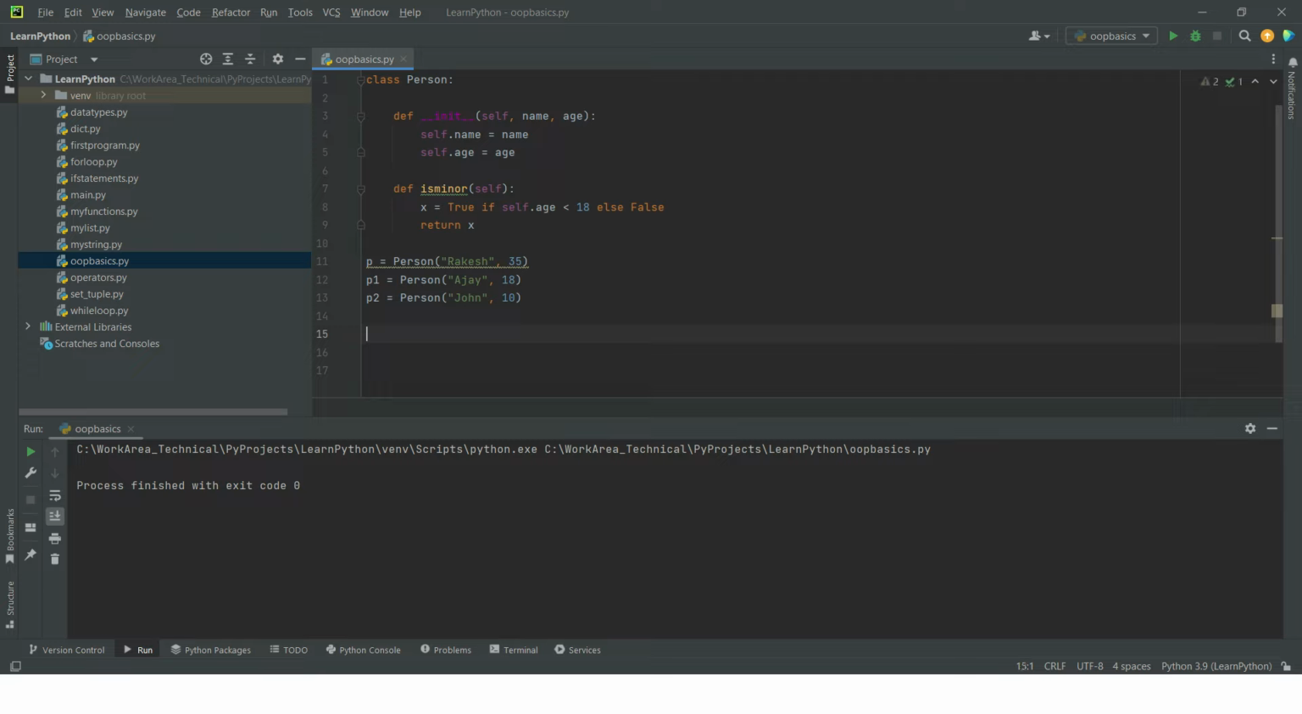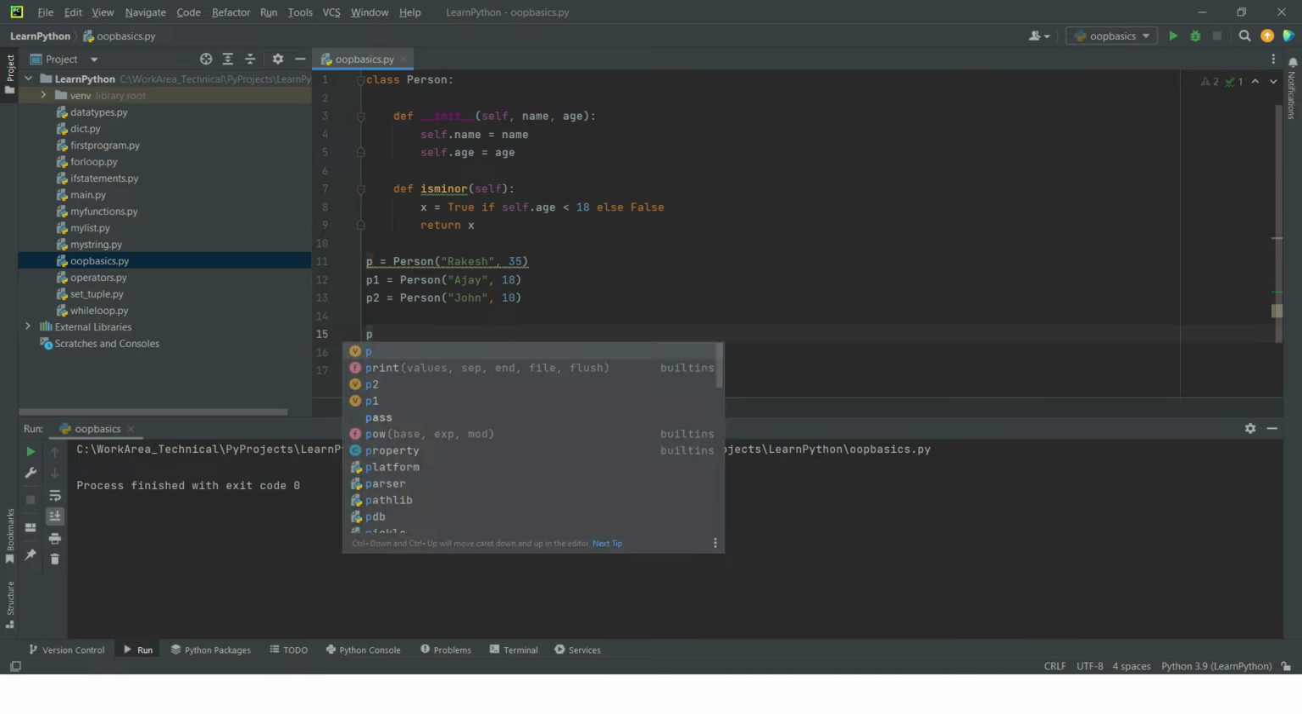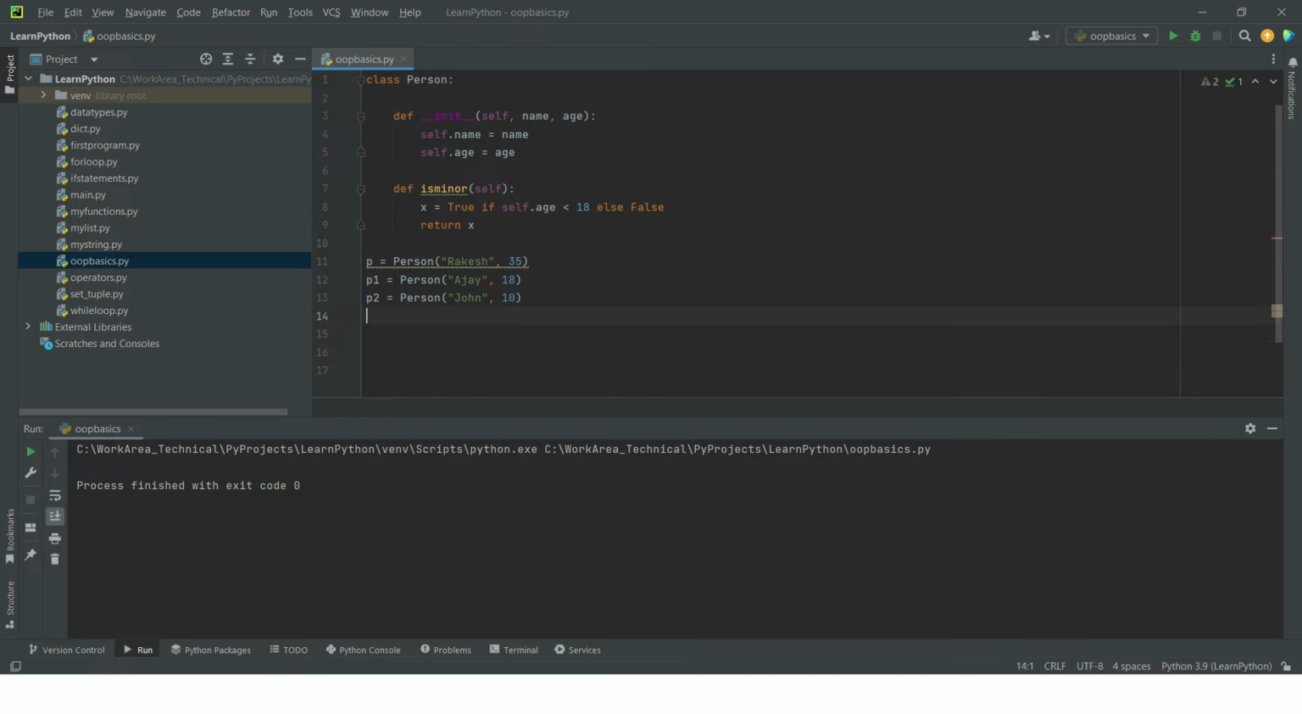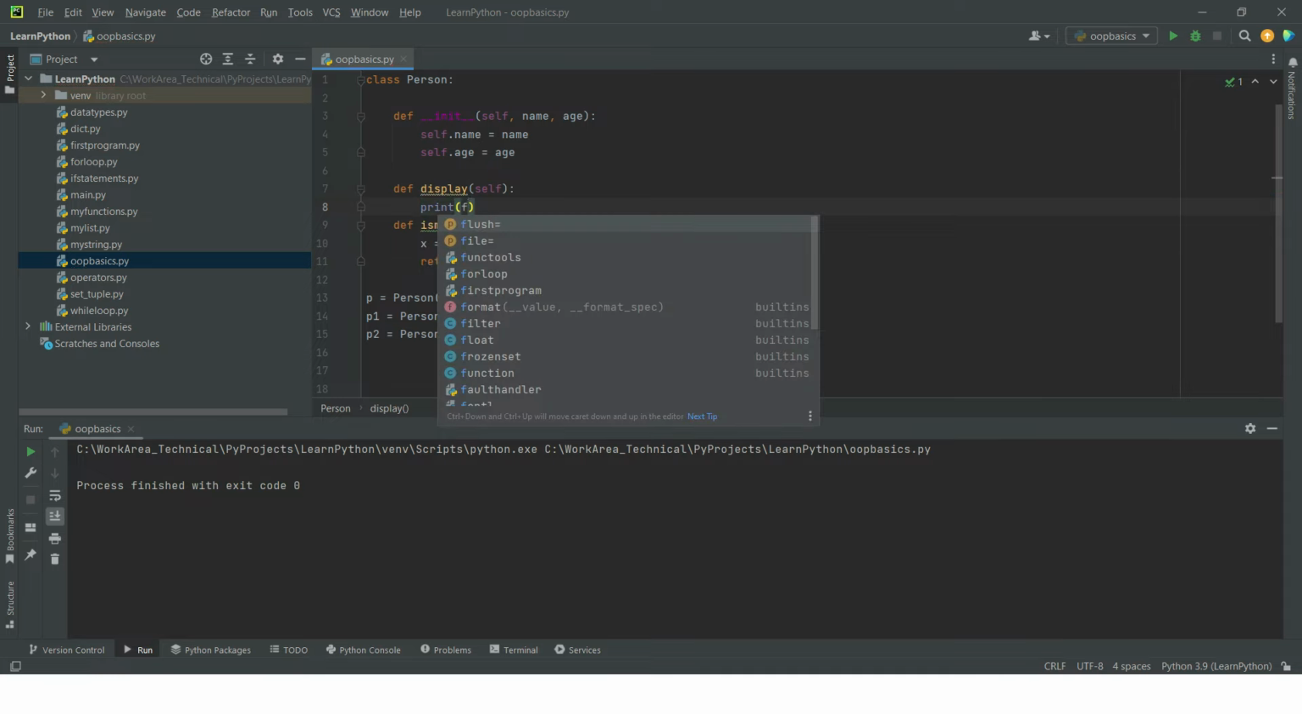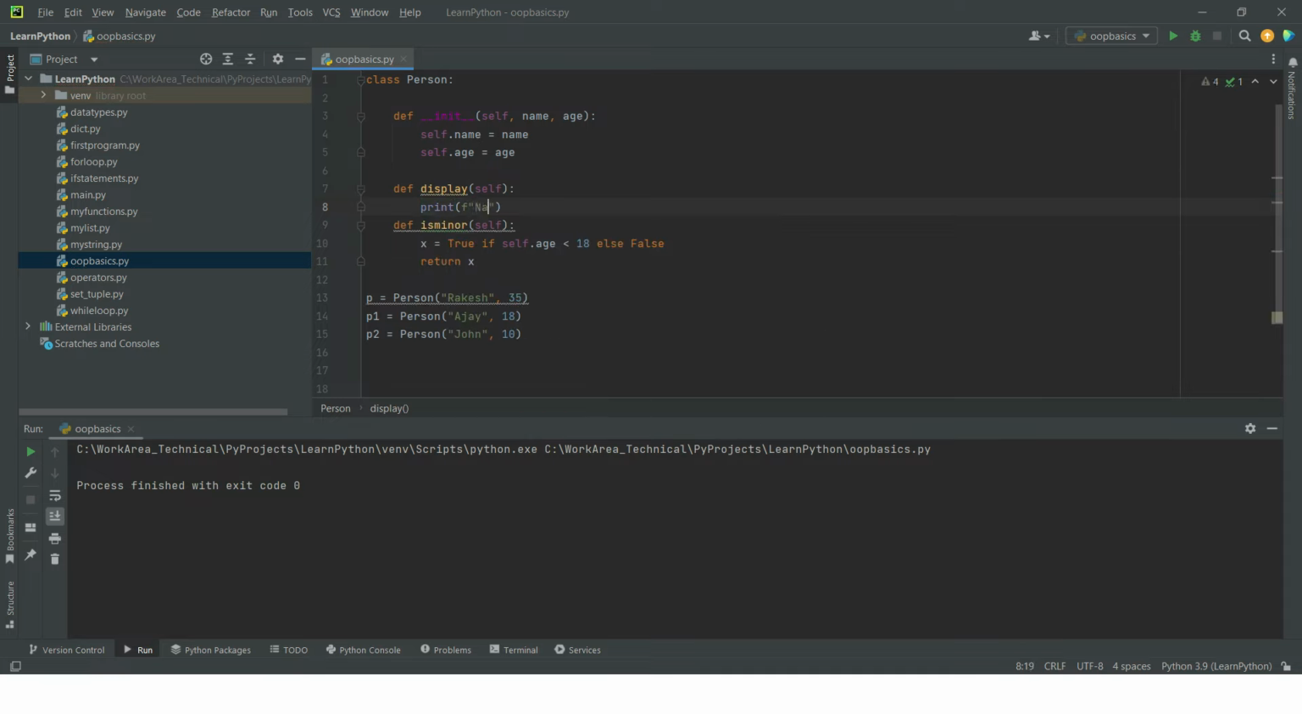Now let's say if I want to call a method on this, I can just call it. First, let's create a display method. What we have said, def display, sorry, display, print f name, self dot name, and age.